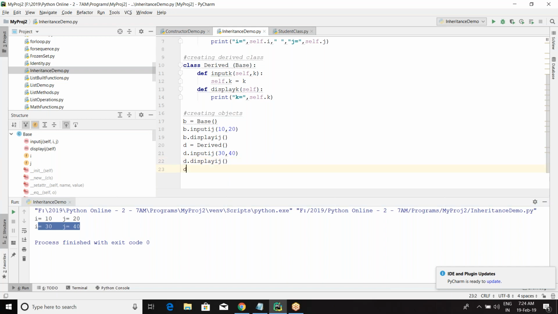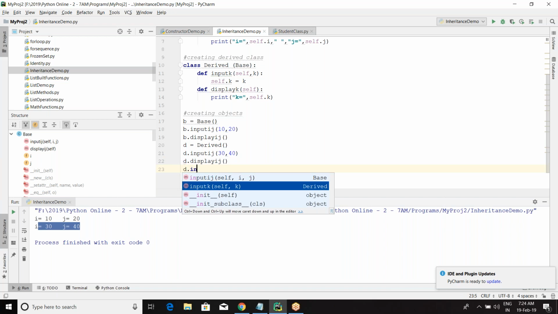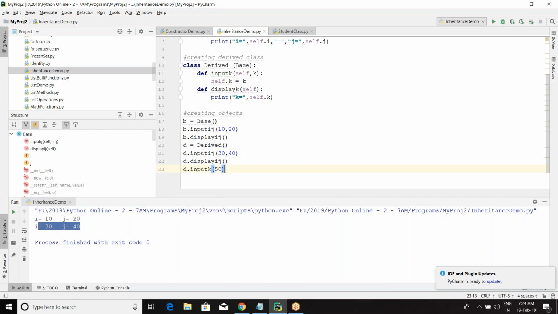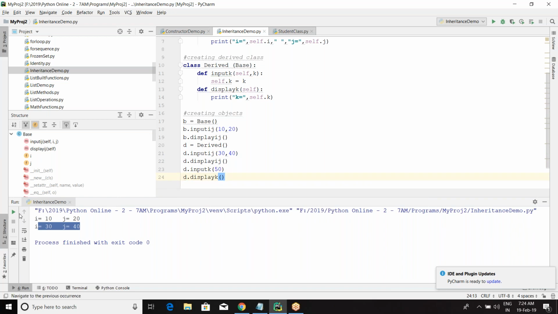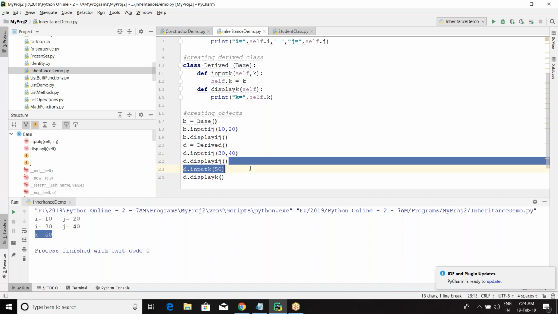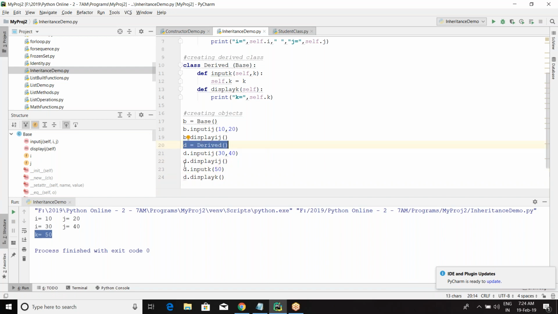Now by using d, I can even call input k, where I'm passing 50. Now if I say d dot display k, which is going to print the value of k as 50 here. So what is the meaning of inheritance? The derived object can access its own members and also base class members. That's the meaning of inheritance. Clear?